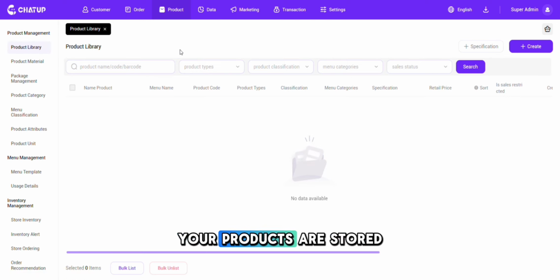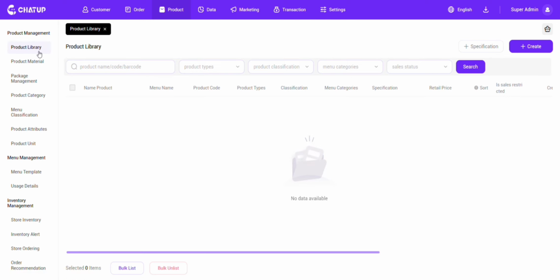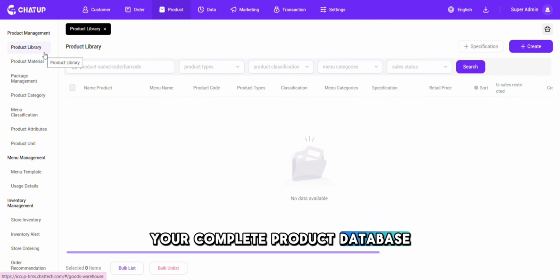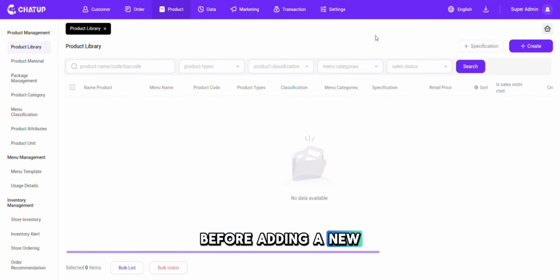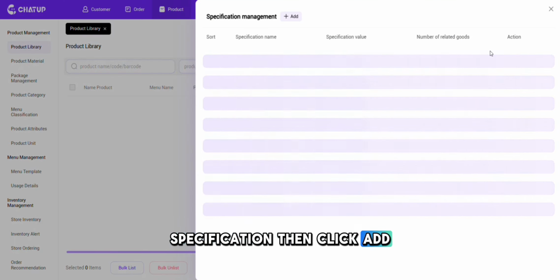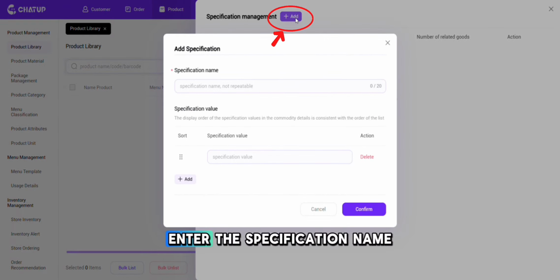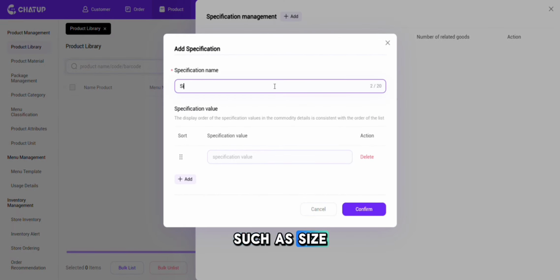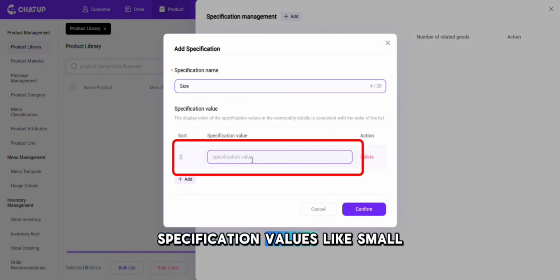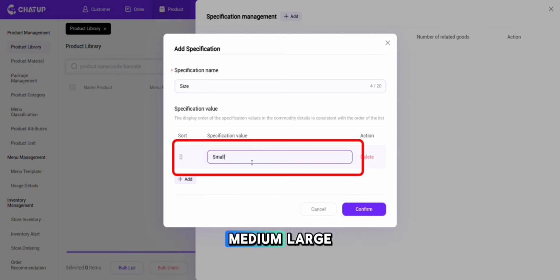This is where all your products are stored and managed. Think of it as your complete product database. Before adding a new product, you can first set up specifications. To do this, click Specification. Then click Add. Enter the specification name, such as size, and then add the specification values like small, medium, large.